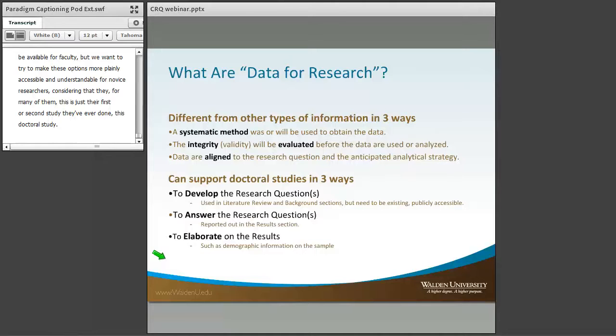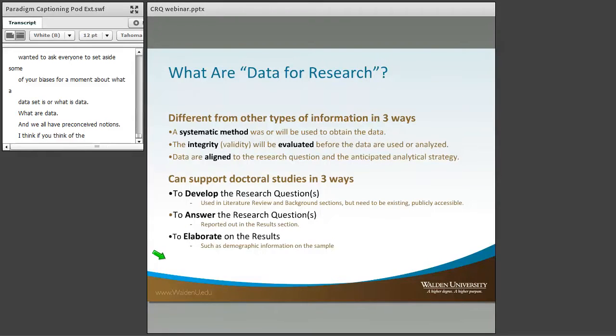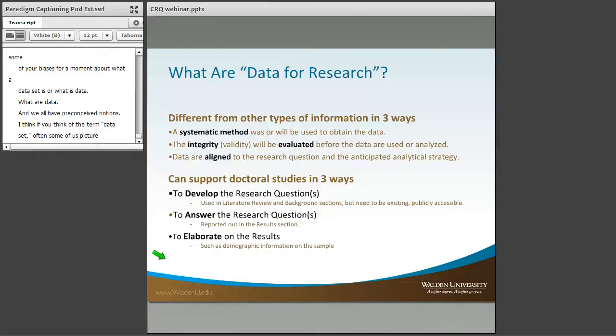Okay, and so in this part of the session, we wanted to ask everyone to set aside some of your biases for a moment about what a data set is, or what is data, what are data. And we all have preconceived notions. I think if you think of the term data set, often some of us picture a spreadsheet of some sort, right? Maybe because that's what we were first exposed to in our undergrad training or graduate school training.